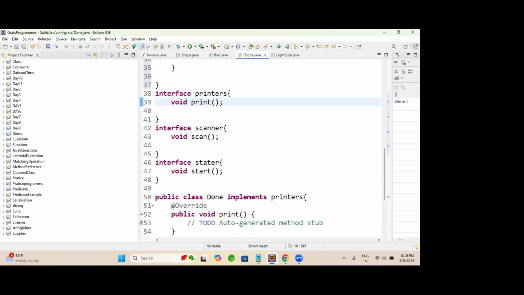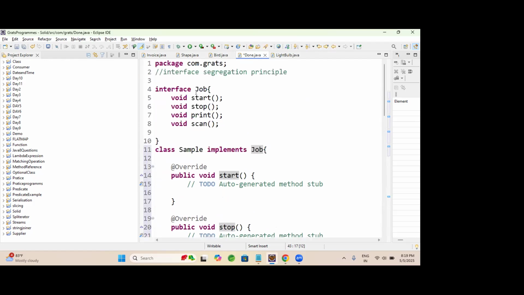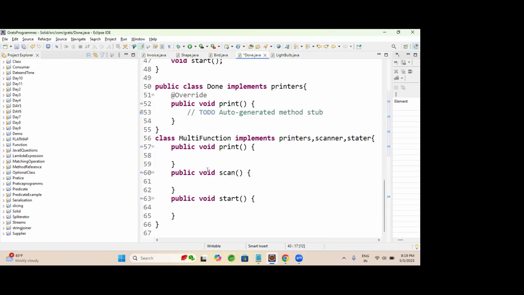If I need the scanner interface, I'm going to override only the scan method. Whatever I need, I'm going to override those abstract methods only. If I use it like the other way, I have to override all the abstract methods. By splitting the interface into single abstract methods, whatever method I need, only those methods I am going to override. That means we avoid forcing the class to implement unused methods.